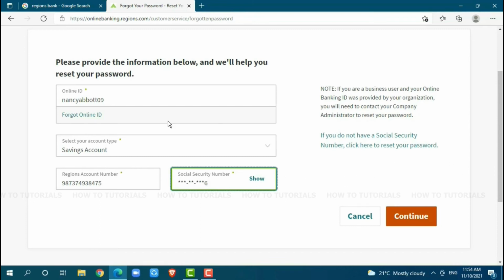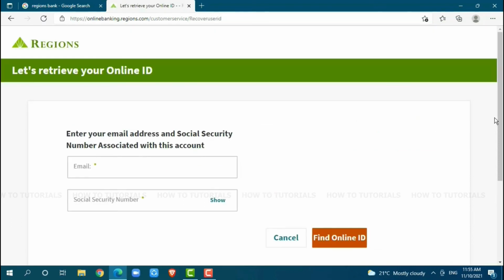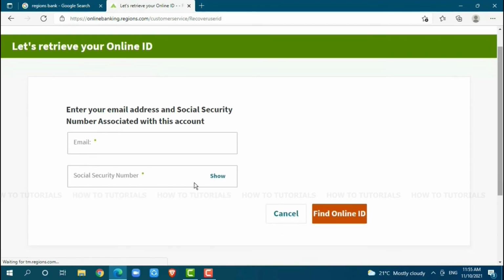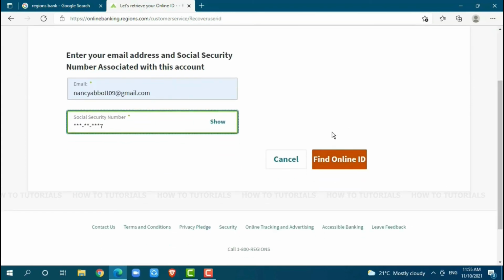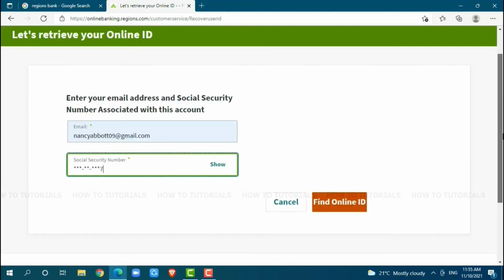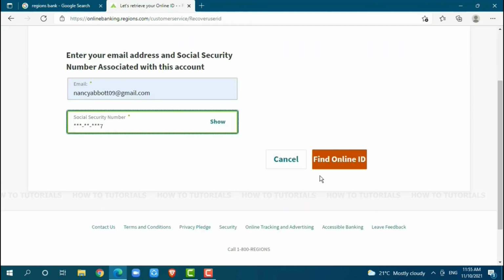Similarly, for the online ID, you need to click on the link provided, that is forgot online ID. To retrieve your online ID, you need to provide the following details, that is your email, then provide your social security number. After you provide both the details, you need to click on Find Online ID and follow the further instructions that have been provided, where you will be able to find your online ID.